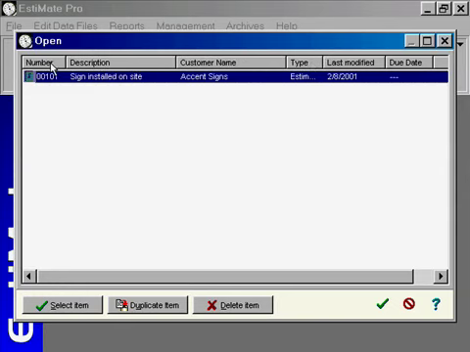But if you click on number, it will sort by number, description will sort alphabetically by description, customer name will sort alphabetically by customer name, type will sort by estimate or job, last modified will sort by the last modified date, and due date will sort jobs by due date. If you click any heading twice, it will reverse the sort alphabetically.